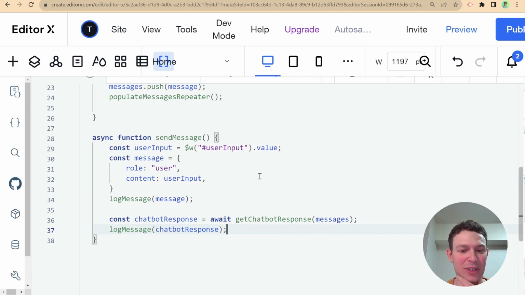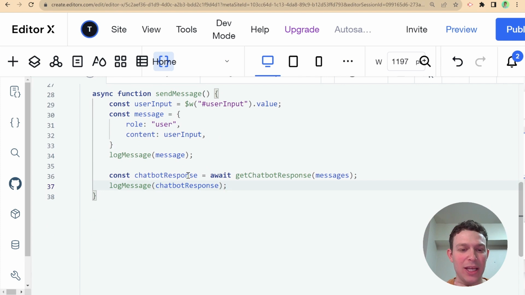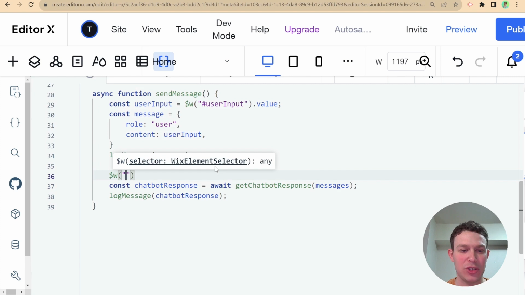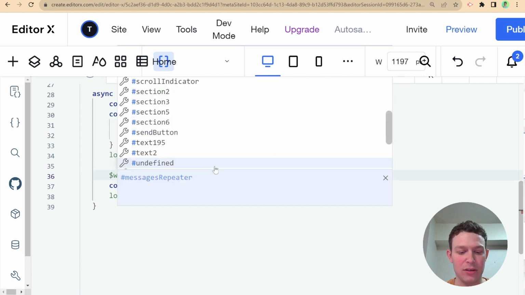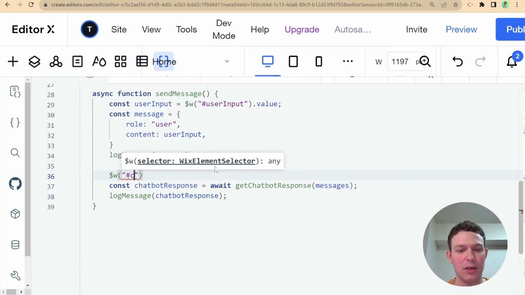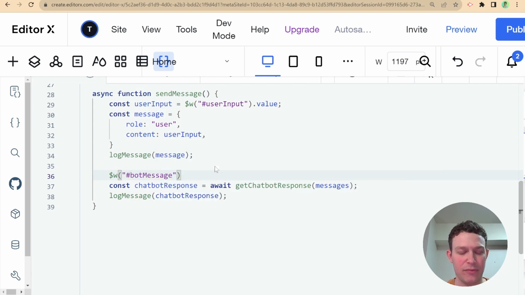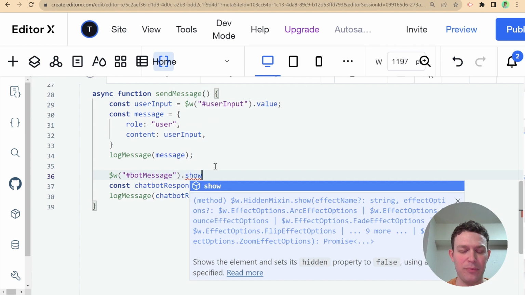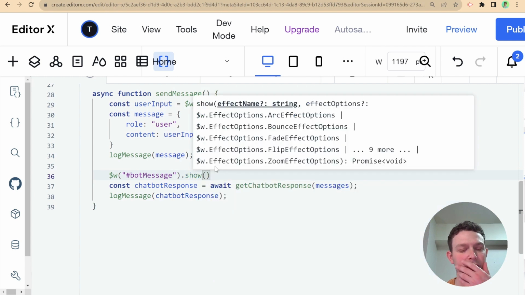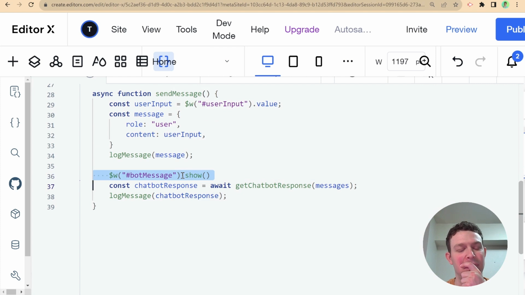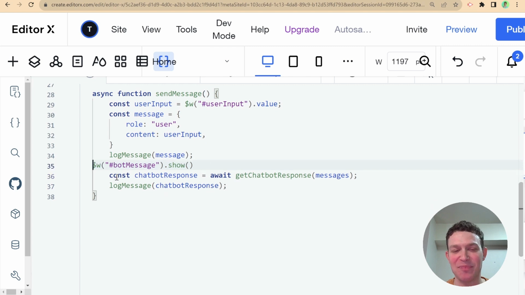And what we can also do here, as we are waiting for this chatbot response, is show the bot message dot show. Oh. Okay, so this is not going to work. Okay, we'll have to think about that in a second. We'll talk about that in a second.